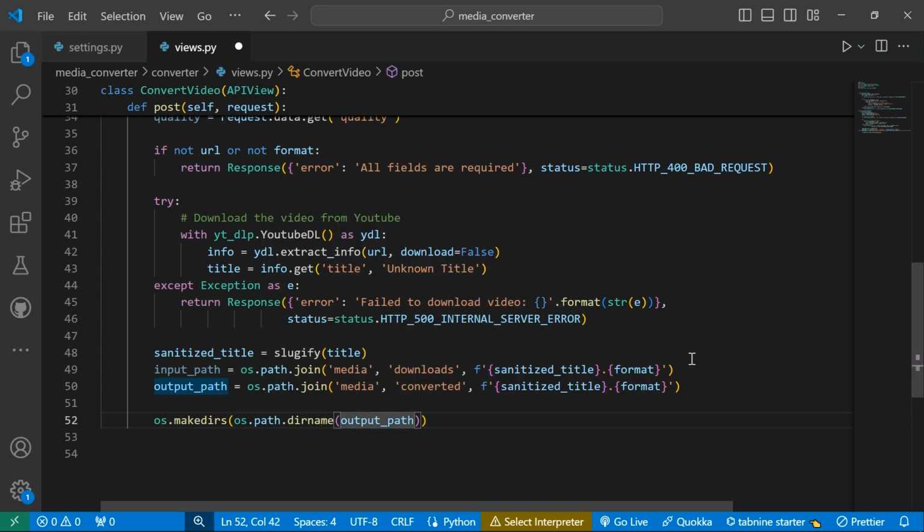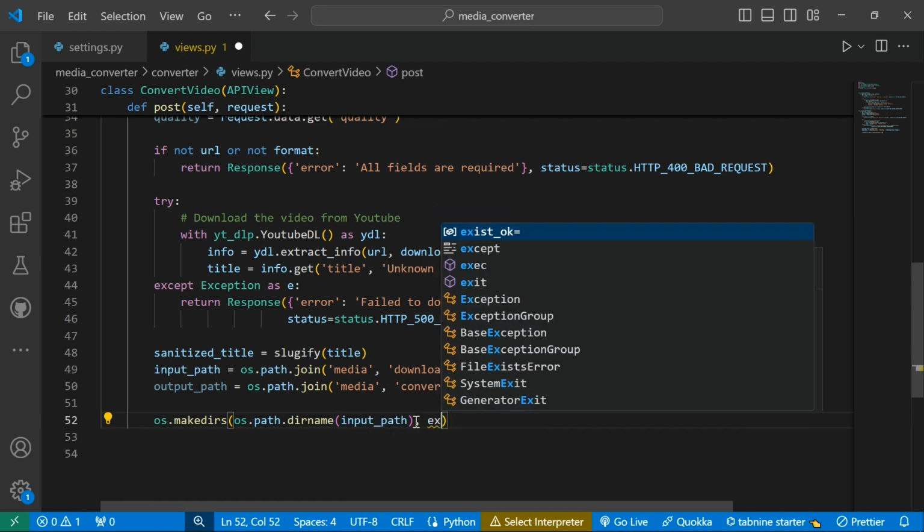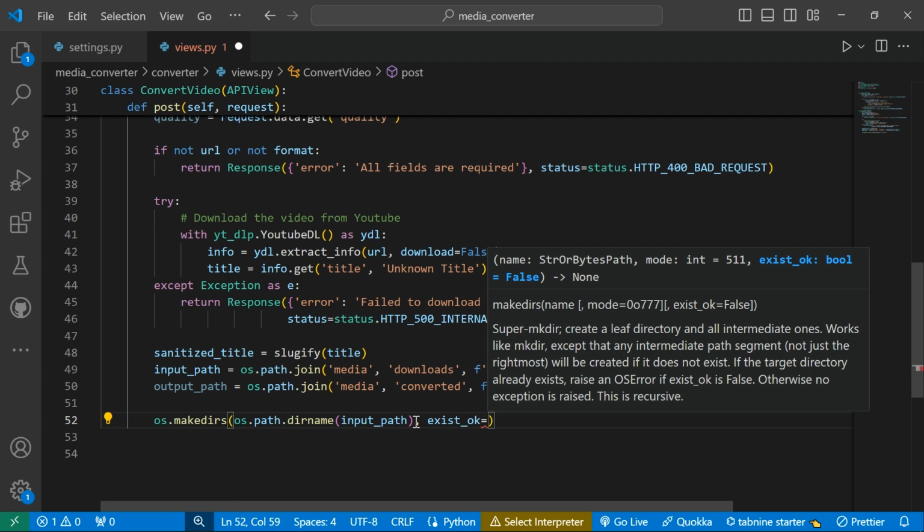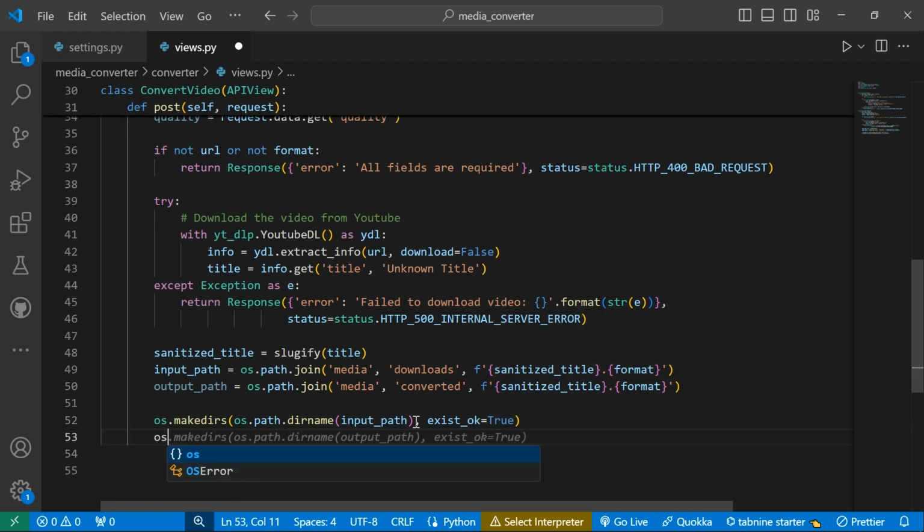First of all, let me set the input before we set the output. Input path here, I'm going to set exist_ok equals to true. Then the next one we'll also do for the output path. Now the next thing I'm going to set is to download our video or audio files.